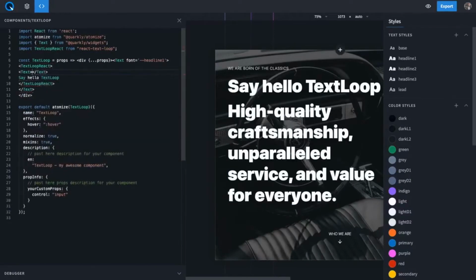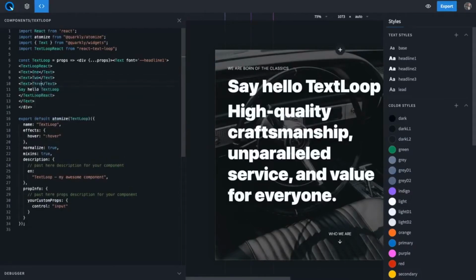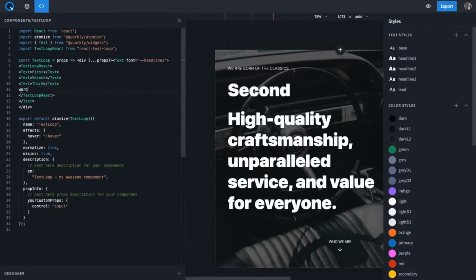This will be the first child element. Add 2 more words. Let's replace the say hello phrase with word and edit the words a bit. Save and check the results. Nice, we only need to bring word outside the text slider.